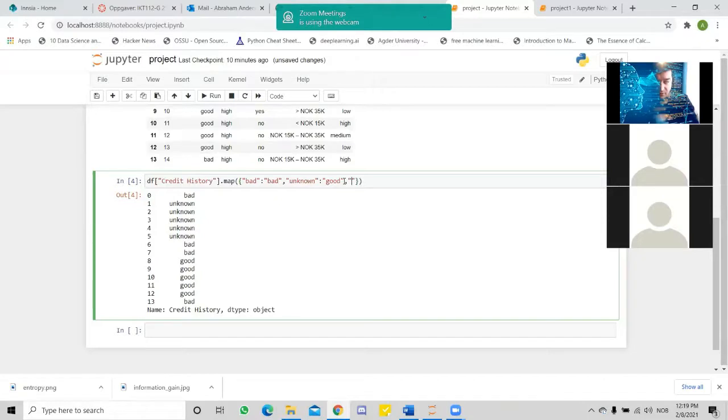And also good, I have to write all of them because map will go through the entire column. If I do not, for example, write one of them, for example, I will not write good.